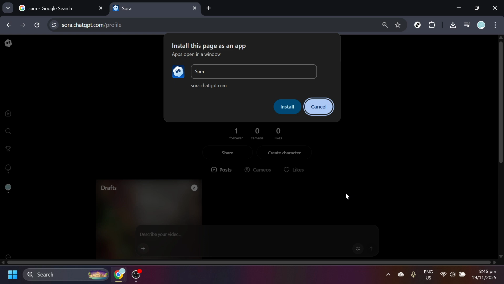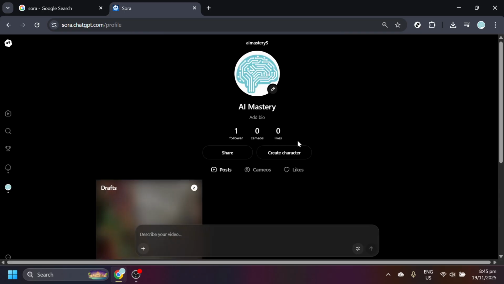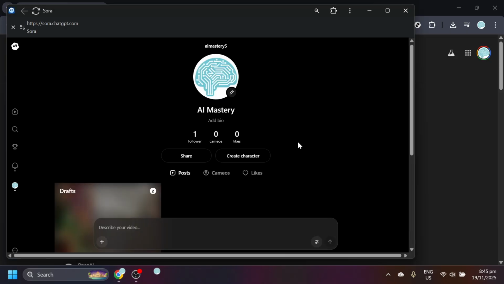Depending on your browser, the wording might be slightly different, like install this site as an app, but it means the same thing. On some devices, especially mobile, you might see Add to Home Screen instead. That's the mobile equivalent of installing the page as an app. A small confirmation window will appear. Click Install to proceed.